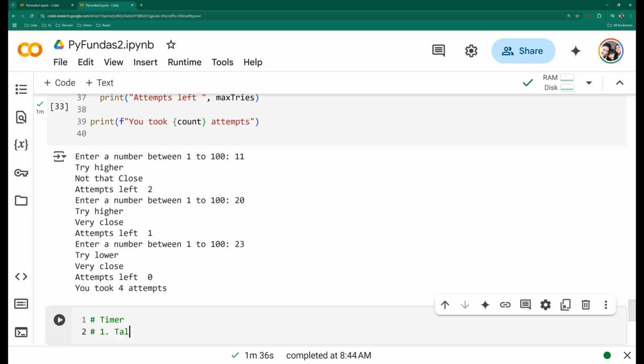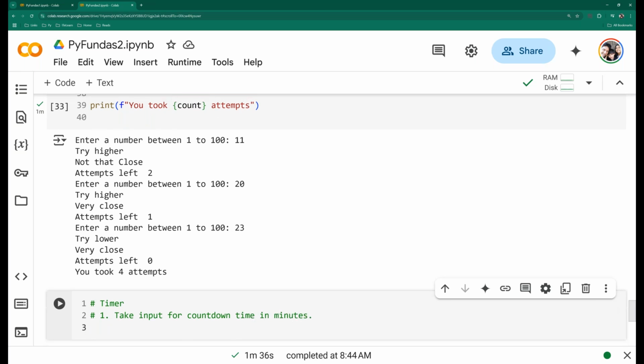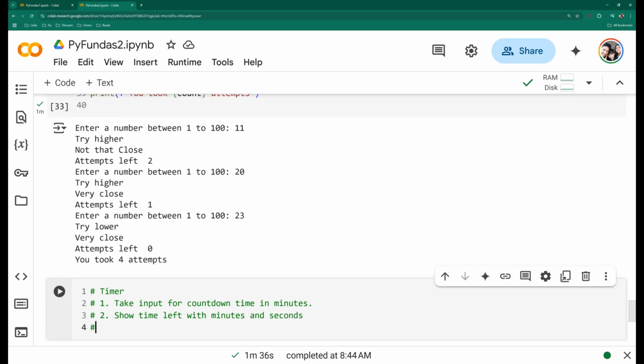One, take input for countdown time in minutes. Show time left with minutes and seconds as 3. And if you look at the previous one, I wanted to explore with random. Now I just want to do some simple timer and OS. Then we'll get into a few more around it.